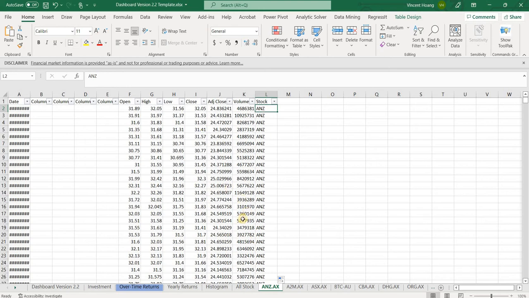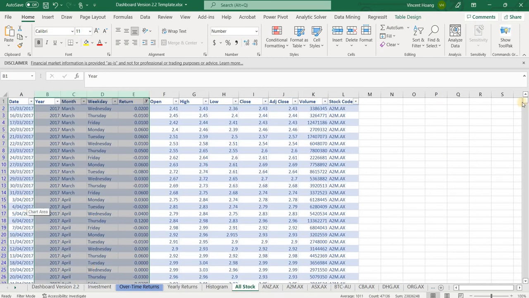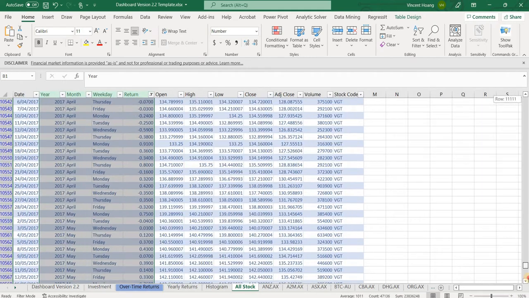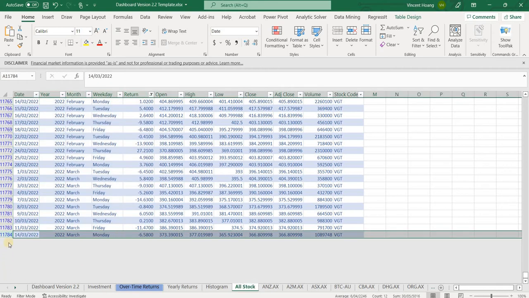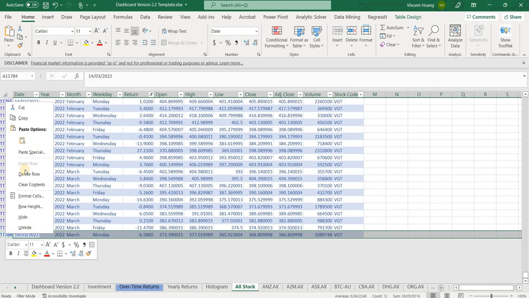Now the task is to copy all of this data for ANZ and add it into the on stock data. If you go to the on stock data, go to the bottom, the last row, you see that in fact this worksheet has been locked. So you cannot add more data anymore. So you cannot insert rows. This is hidden. It means that it has been locked.